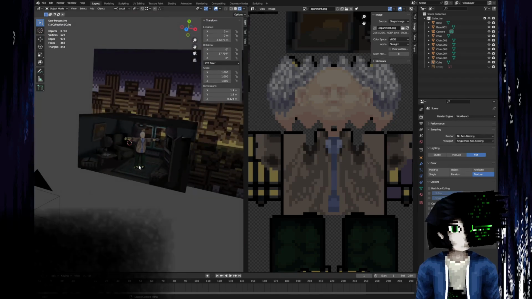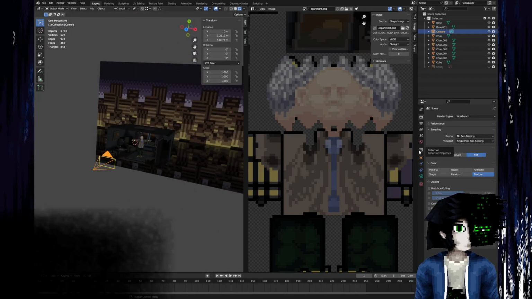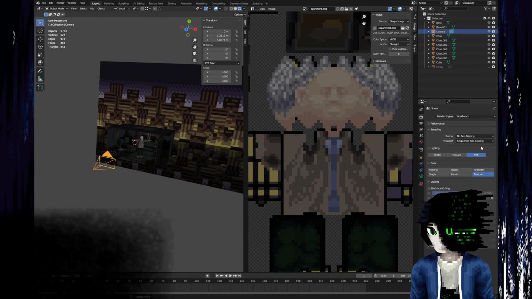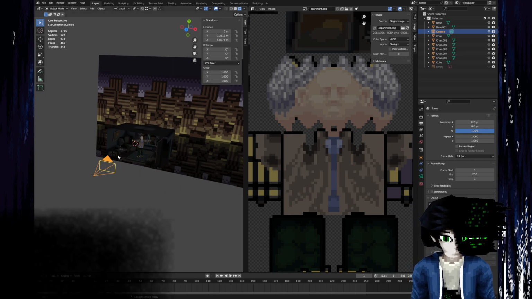But I'm curious, how does it look in engine? It'd be a while before I can get it in engine really, but I can do a render and see how it looks at this resolution. So it'd be that one.